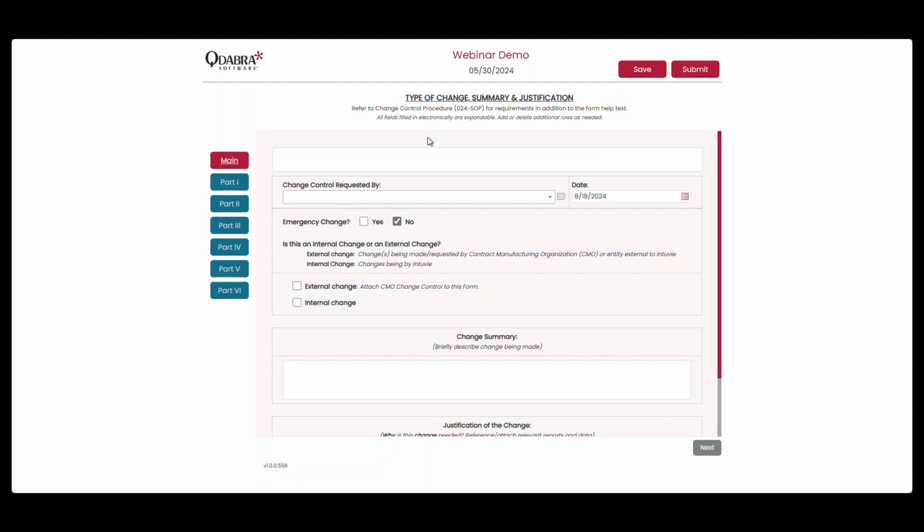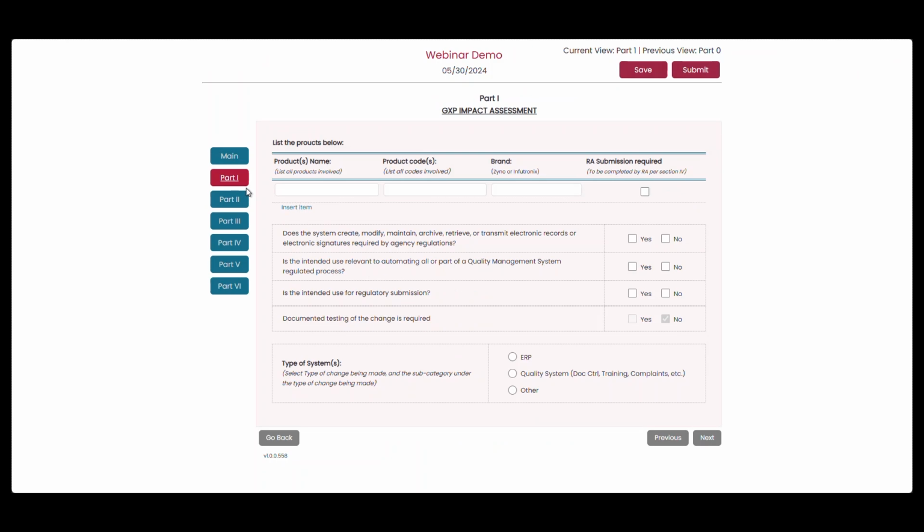So we've built this for one of our customers, and I customized it for the purposes of this webinar. The first thing you'll notice are the vertical tabs here. Each of these buttons will switch us to the view it corresponds to. On the upper right corner here, we'll see the current view and the previous view. These are the Qdabra rules attributes. And right now you're seeing we're on part 1. Previously we're on part 0, which was the main view.